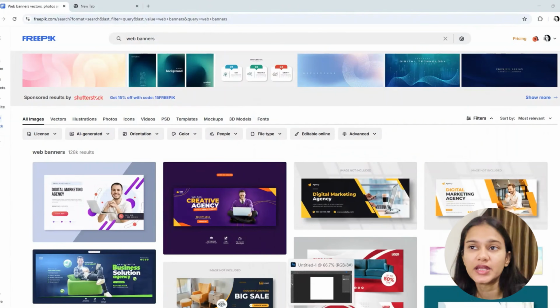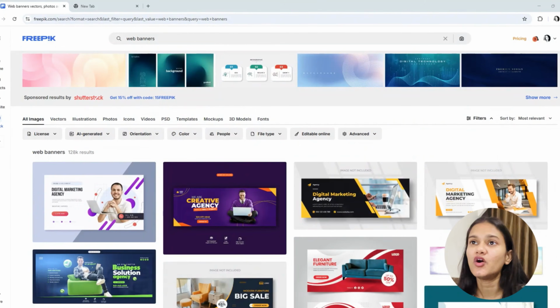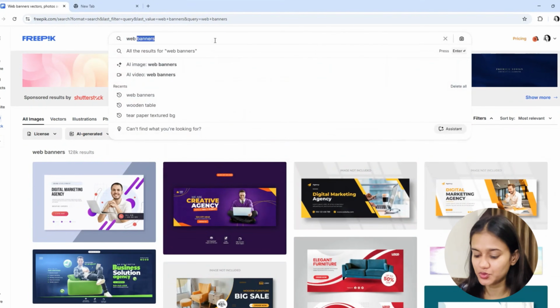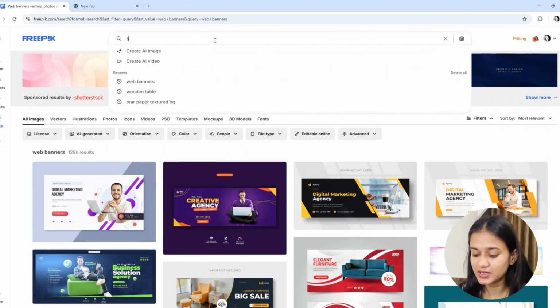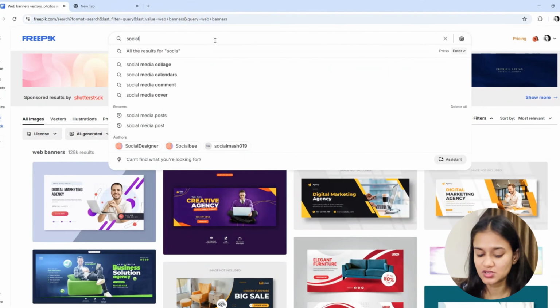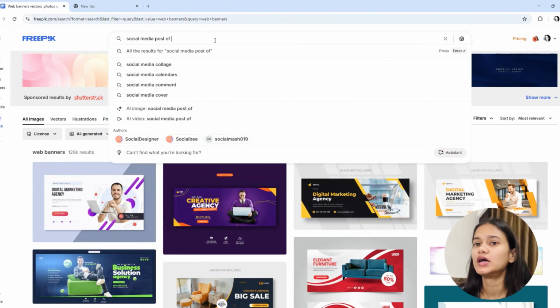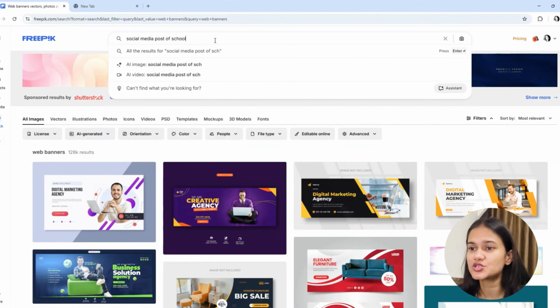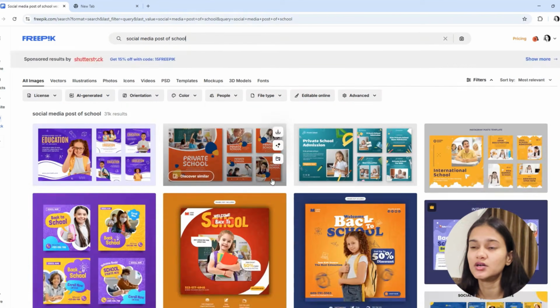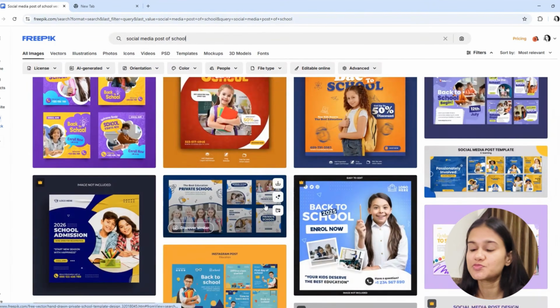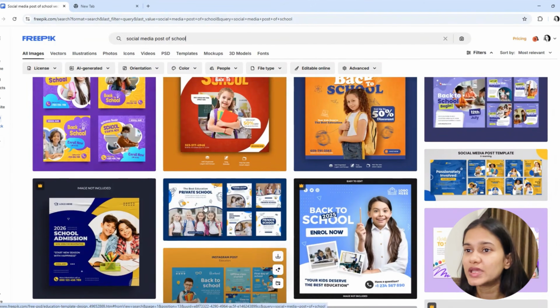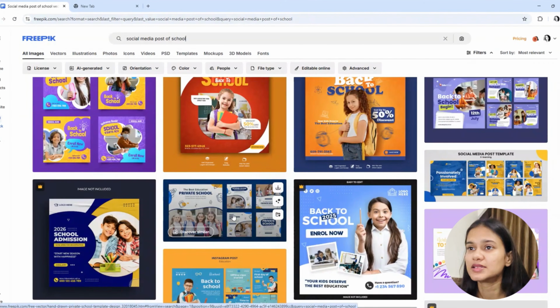So here I'm sharing my screen and we have Freepik already open. Now let me search for a social media post. Social media post of school, maybe we can search. See, now we have the social media post which is promoting a school. So we can see this one.